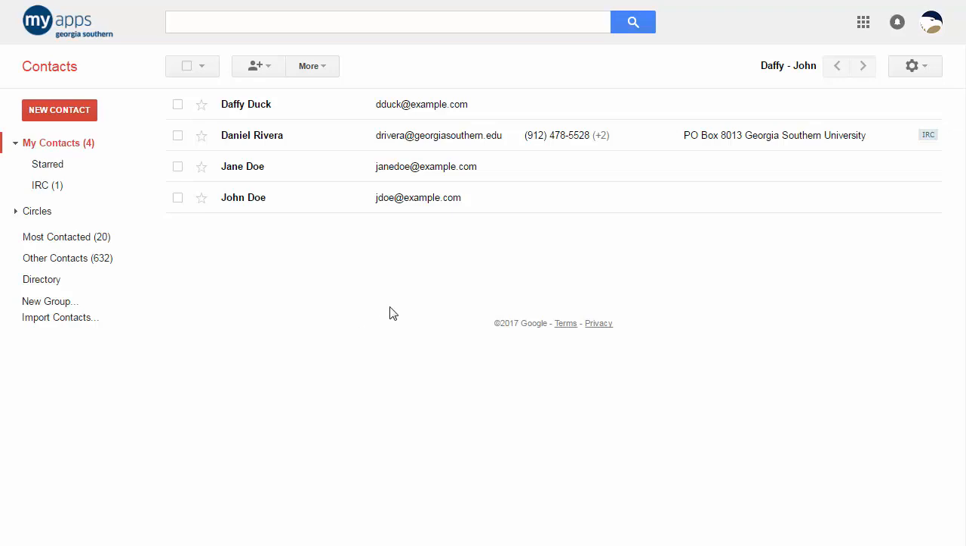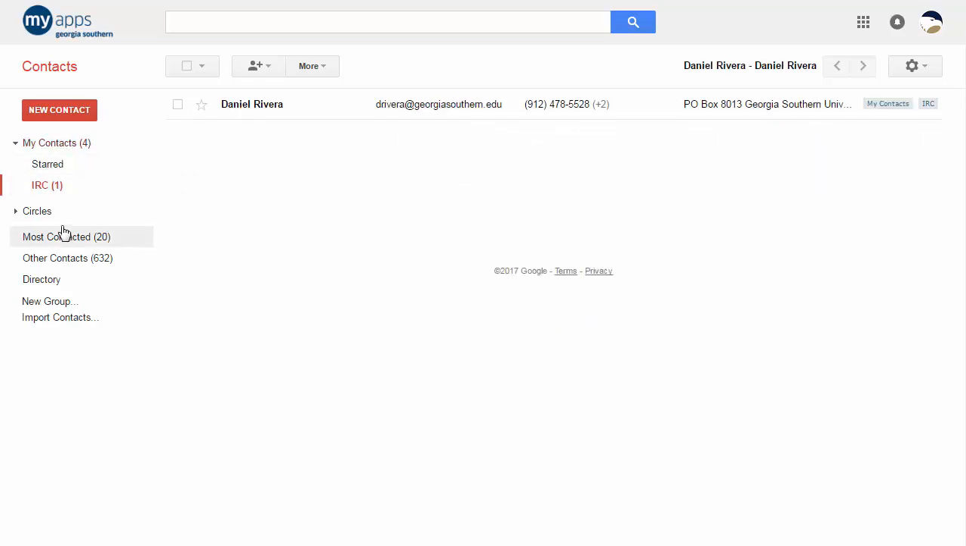You can also get the contacts by going to google.com/contacts. Once you're there, you'll see your contacts listed over on the left-hand side under My Contacts, as well as any groups that you may have set aside for them. And then you'll see circles. That's a Google Plus thing that's going to be going away. You'll also notice that there's a 20 most contacted individuals here, as well as other contacts.